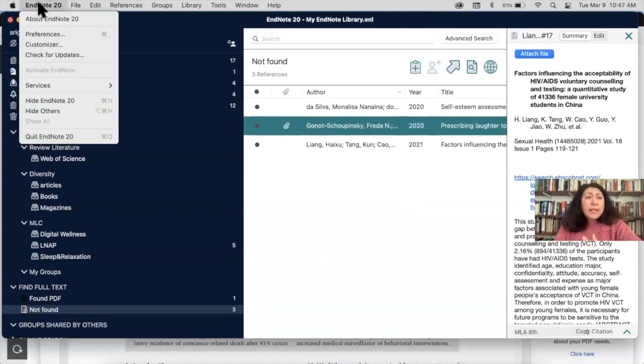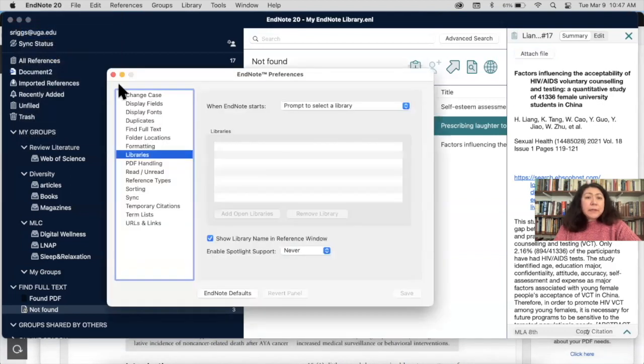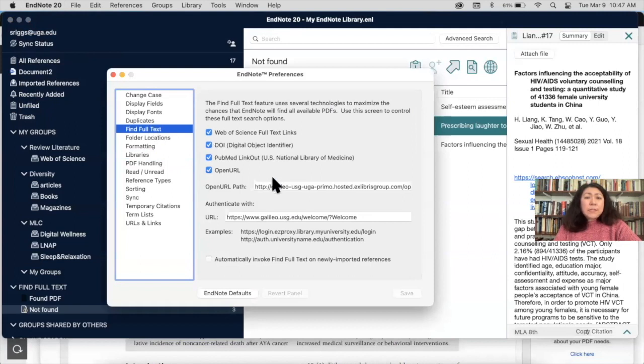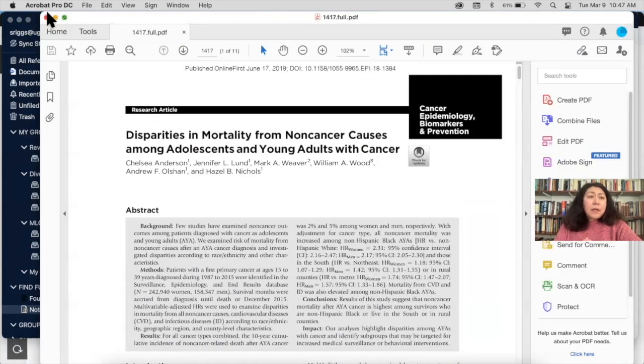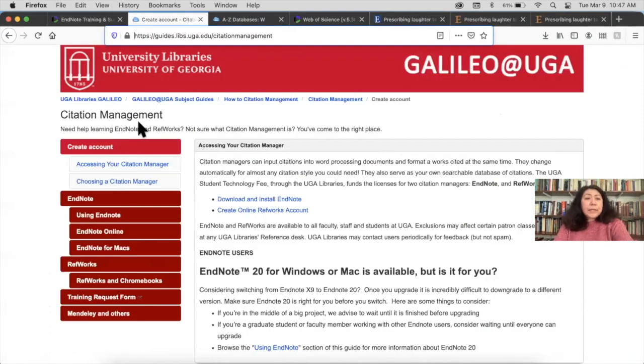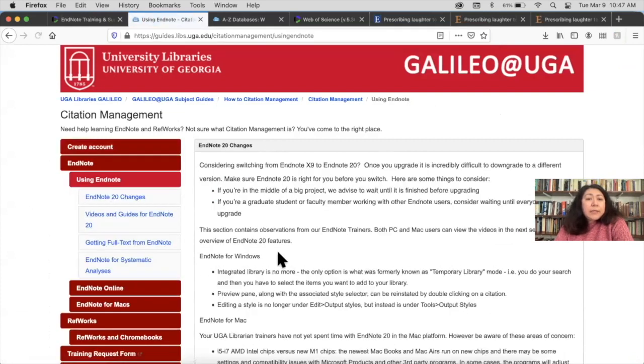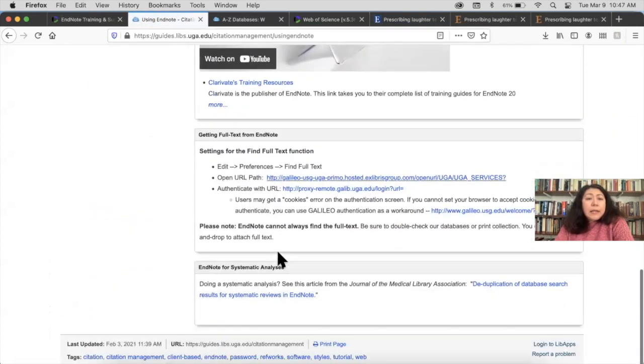You find things better if you can set your preferences. So you go to your find full text and you want to find the open URL path and the authentication links for UGA libraries. So where do those things live? Those things live on our website, the citation management page, and there's a using EndNote button. And this is getting full text from EndNote. This is what you can use.